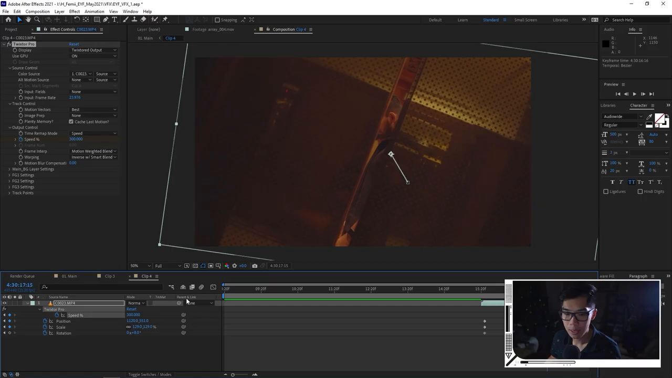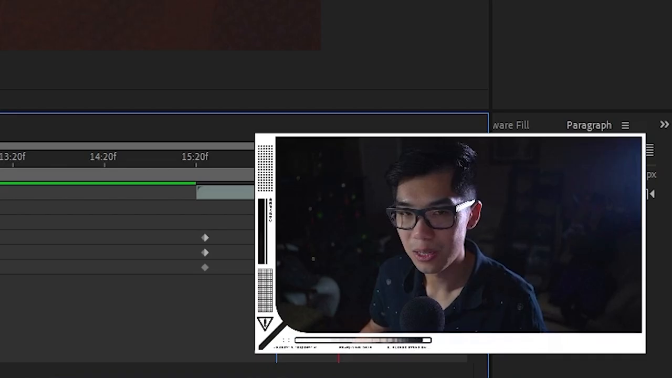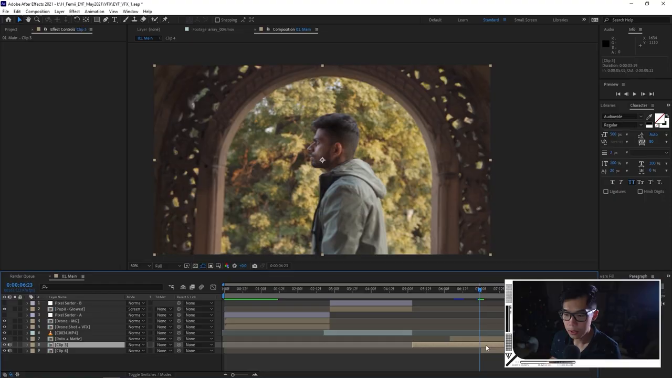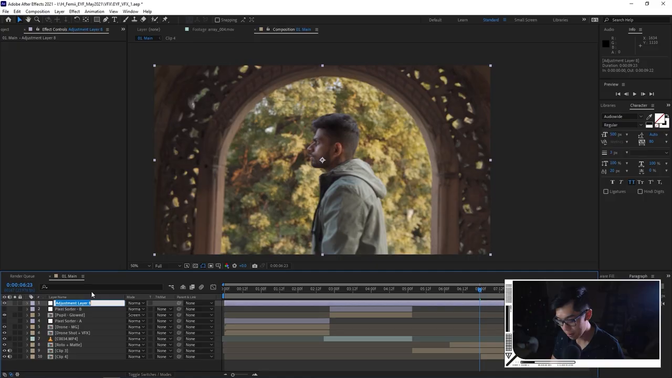I'm going to ease the movement because that is the secret sauce that I like to use to really make things look more polished instead of just this sudden abrupt speed ramp. So here's what's going to happen. I'm going to create a new adjustment layer. I'm going to play with an effect. I'm not sure if this is going to work, but it's an effect that I've been playing around with quite recently.